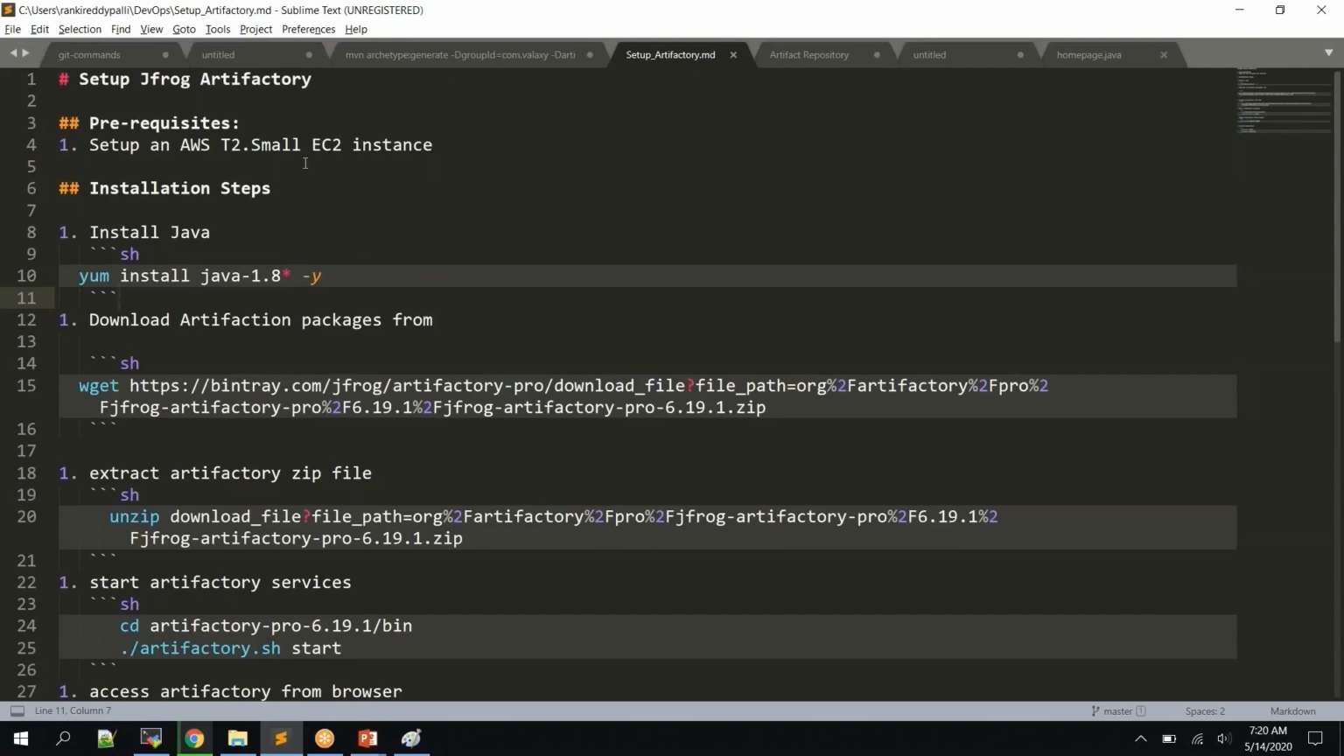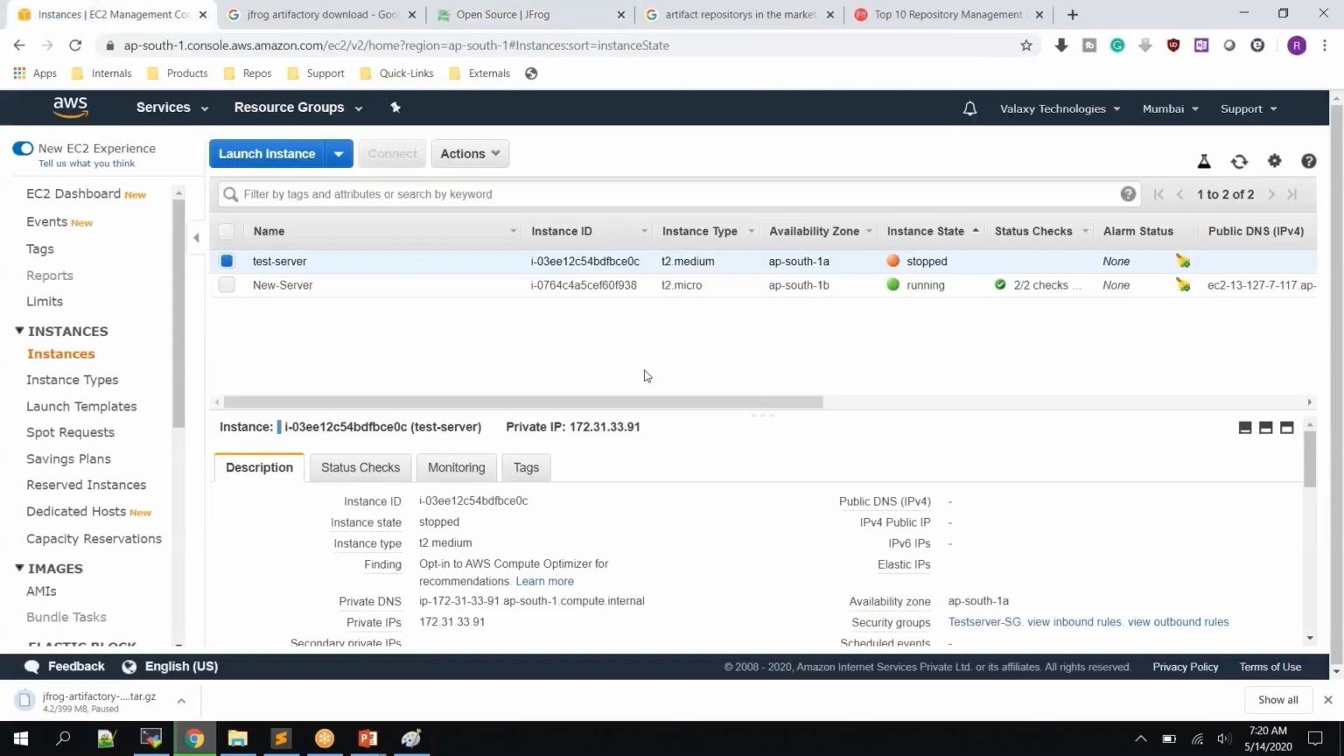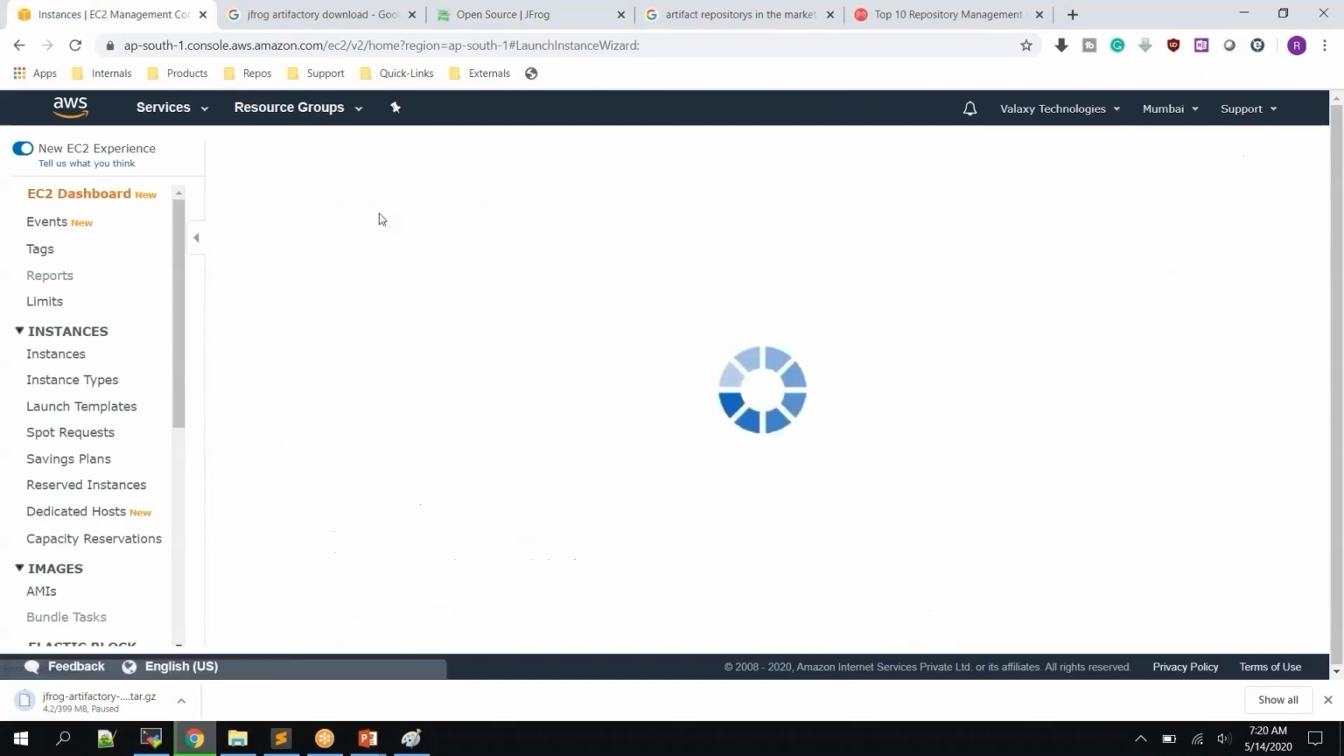So the process to install the artifact repository, you need at least a T2 small EC2 instance. Why? Because the resource required to hold the artifact repository is 2 GB RAM. It is necessary. Okay, 2 GB RAM comes in the T2 small instance type in AWS, not the T2 micro. Okay, so let's go and launch an EC2 instance. I'm launching an EC2 instance.